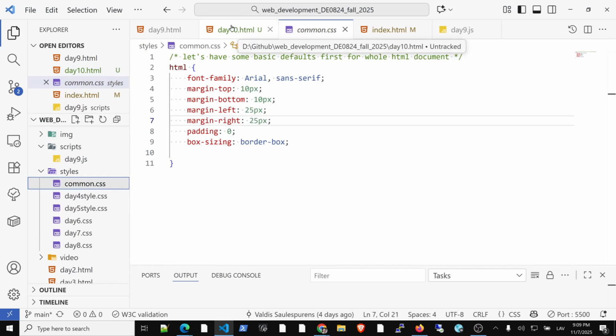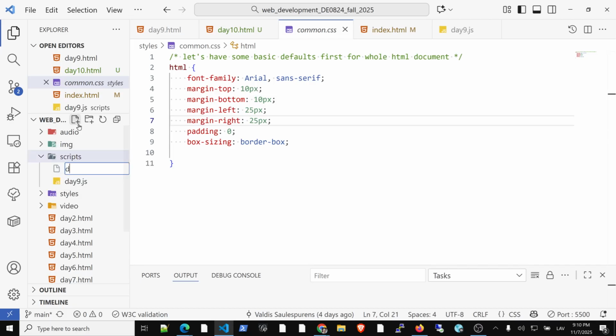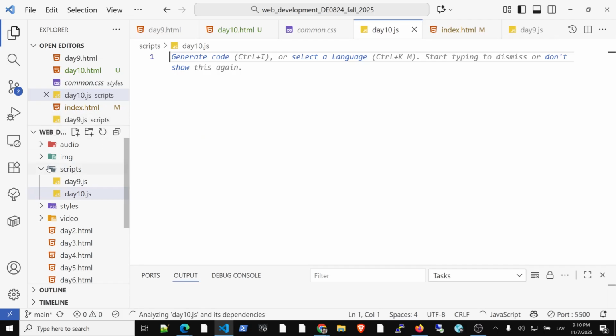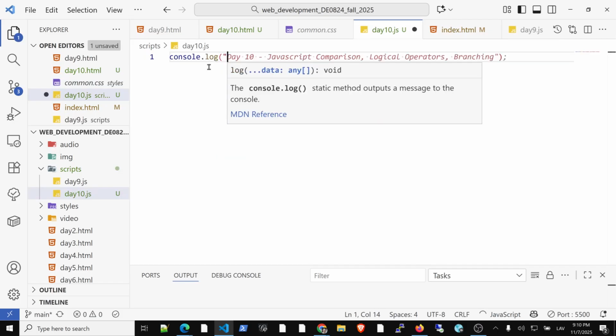And let's now make a folder for our scripts. Again, it doesn't have to be in a scripts folder, it could be another folder, source folder possibly. But scripts is pretty usual. So JS, of course, Visual Studio Code recognizes these names, so they are pretty common names. Okay, so day 10. For now, I'll just say console log welcome day 10.